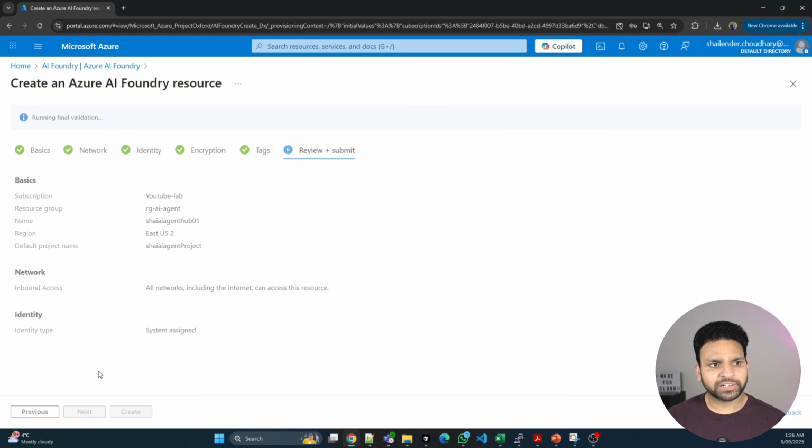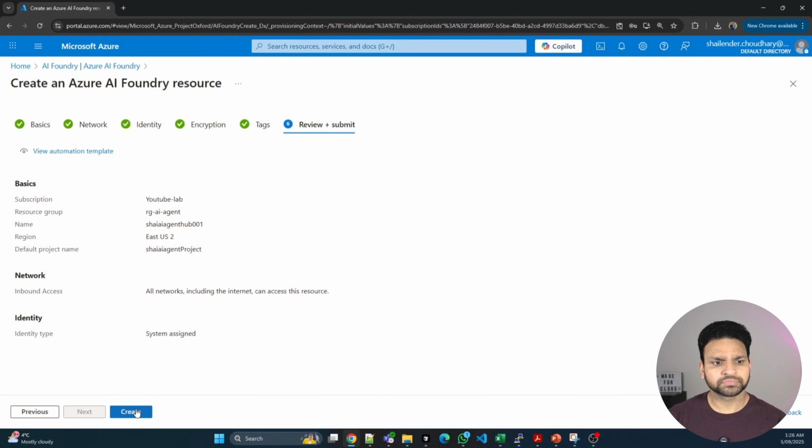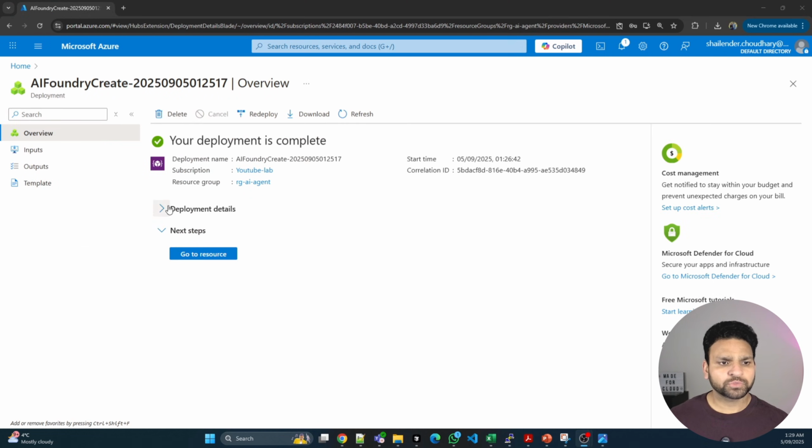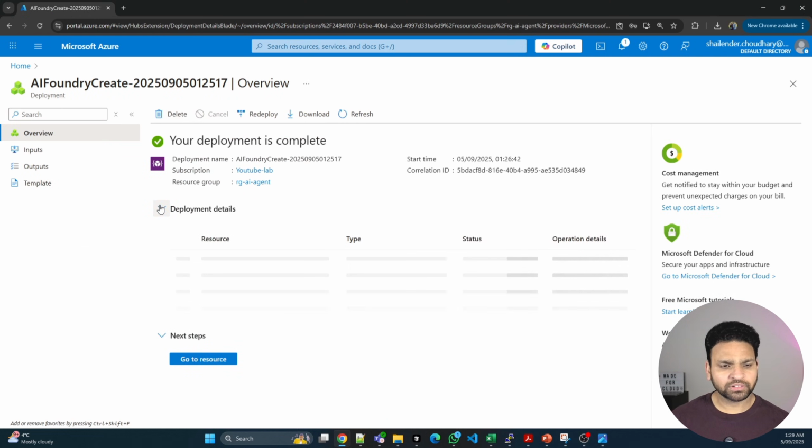It's running the validation now. Once the validation is done, we click create. So now the deployment has started. I'll pause the video and we'll be back once it's done. So the hub and the project are deployed now.